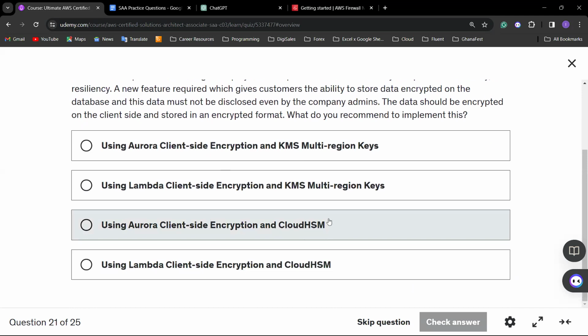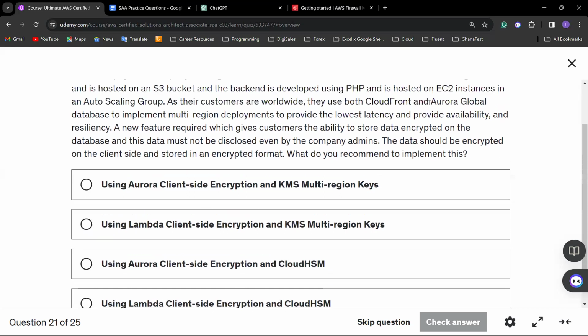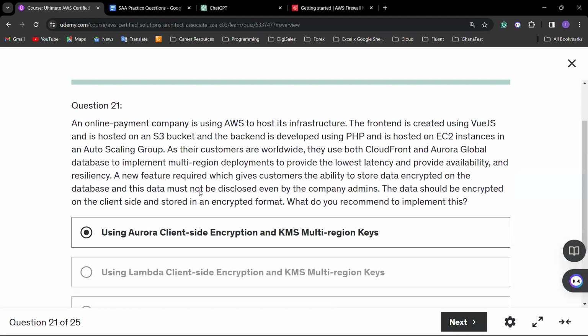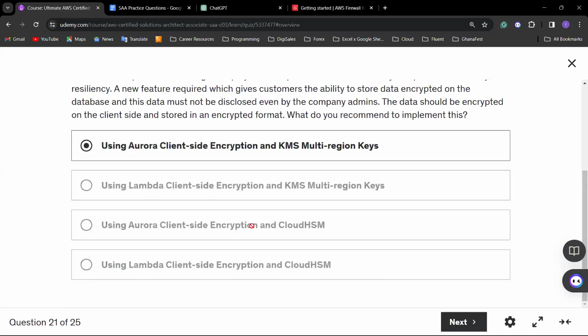encryption, and then CloudHSM is out of scope for the SAA exam. So we didn't even delve deep into it. So Aurora and the Lambda are out. All right. Now it's an Aurora database. So definitely we need to use a client-side encryption and then KMS multi-region key. Right. So I mean the Lambda here, they make sense. Unless we are all wrong. Right. So by simple elimination, we should be able to take the wrong ones out. Okay.